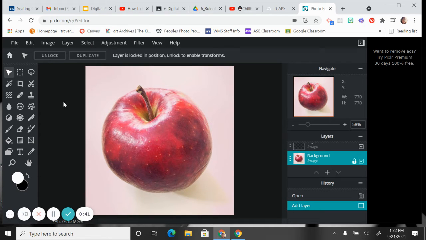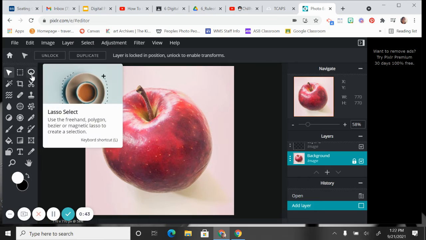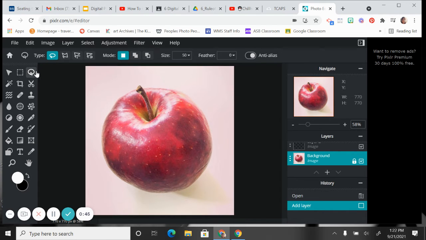For this particular project, we are going to use the Lasso Select tool. And there's a few different types of lasso tools. There's a free lasso, a polygon lasso, a Bezier lasso, and a magnetic lasso. And for this particular one, polygon is the easiest.